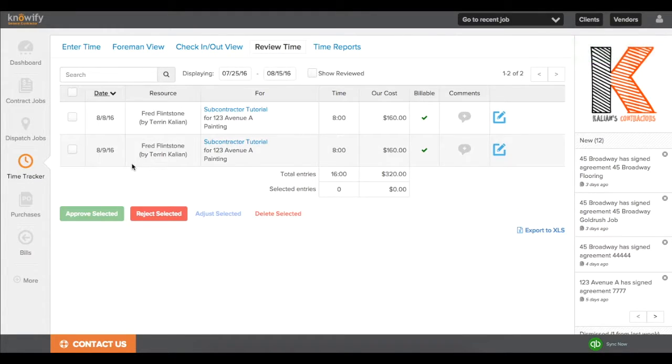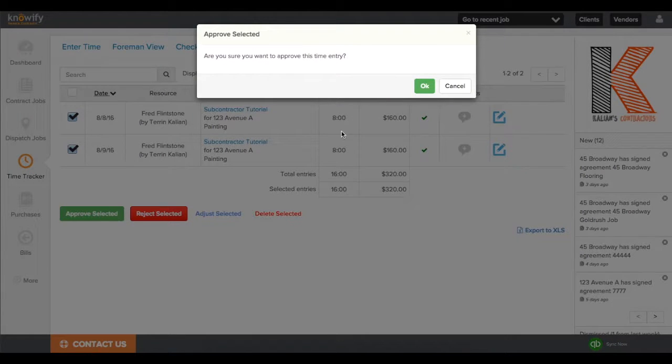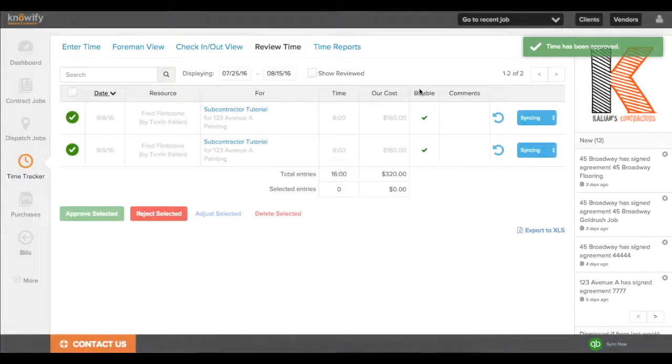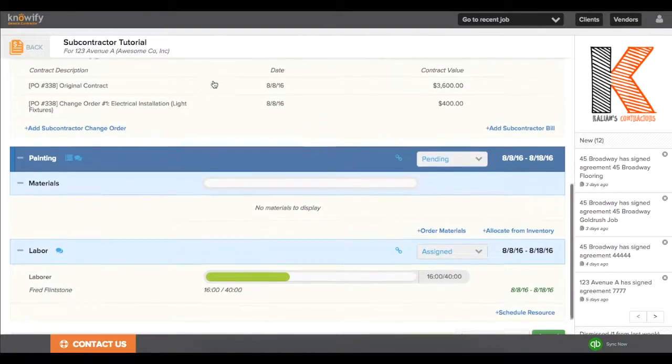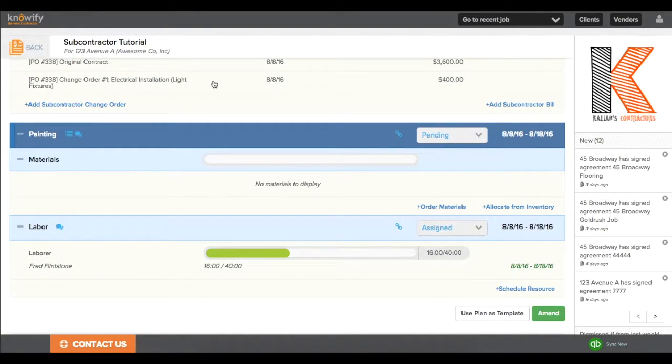Then, whoever's in charge of reviewing time will be able to approve these hours and see who they were submitted by. Of course, they can always make adjustments to the hours as well, and then once the hours are approved, they'll be pushed directly to your QuickBooks account or output onto a payroll sheet for you. And now back in my job, I'll be able to see the total cost of my labor and the hours submitted for each of my independent contractors.